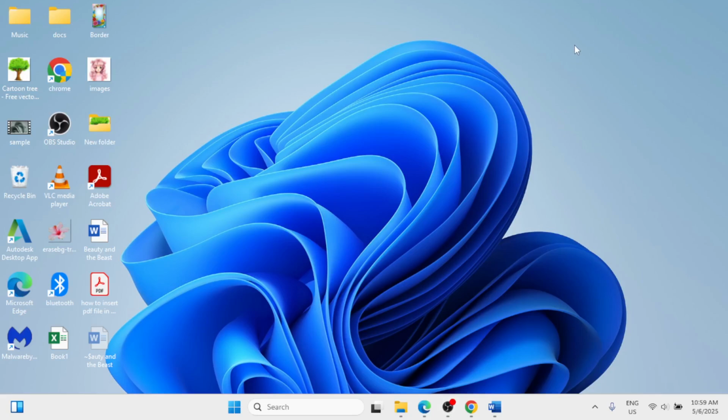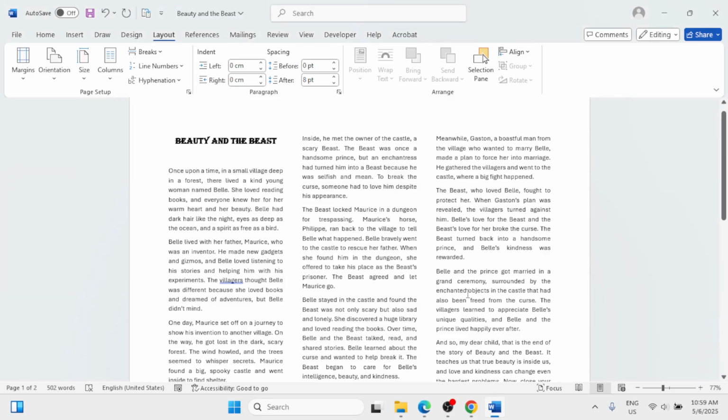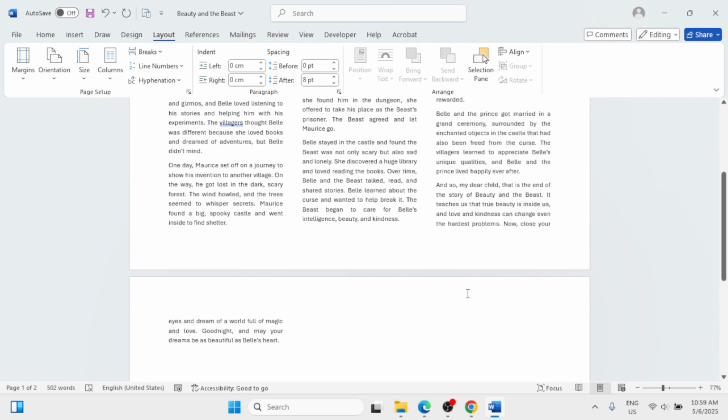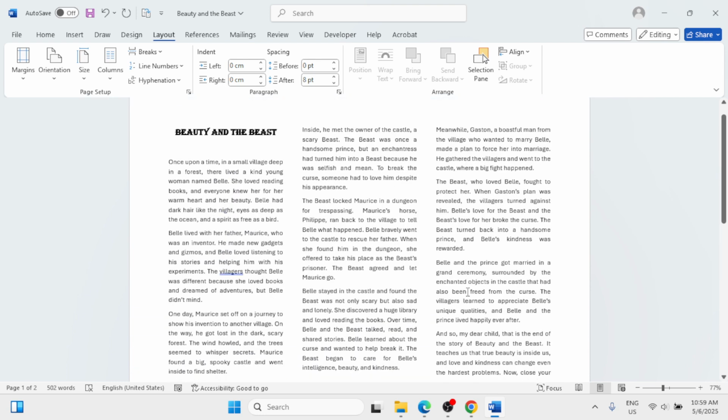In this video, I'm going to share with you how I can insert a vertical line to columns in Microsoft Word. So let's get started. Open your document. I have prepared this one for you and we have three columns. How can we insert a vertical line on each column right here in Microsoft Word? It's just very easy.